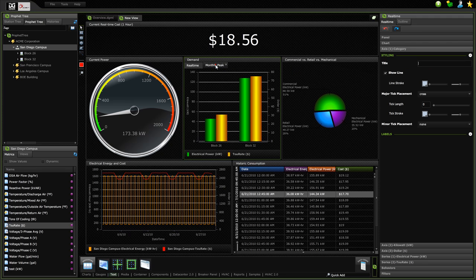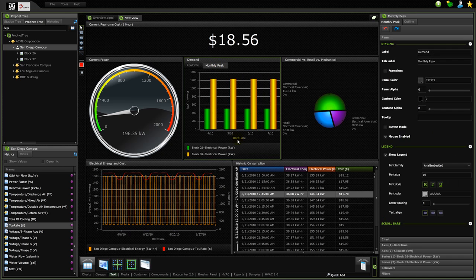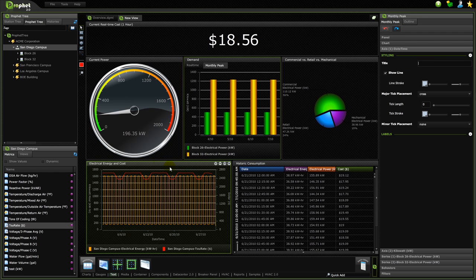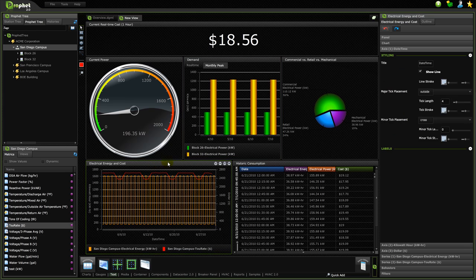Let's do the same for the monthly peak. Get rid of this date time label. Get rid of that. And also for our electrical energy and cost.